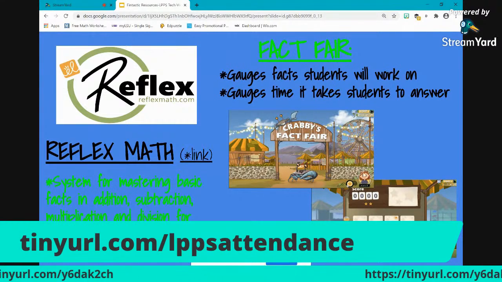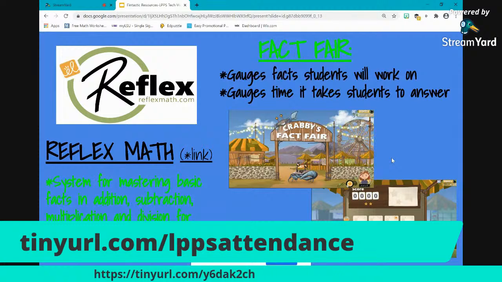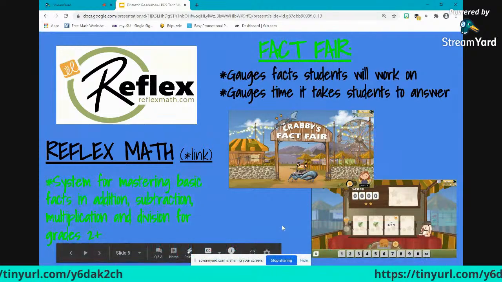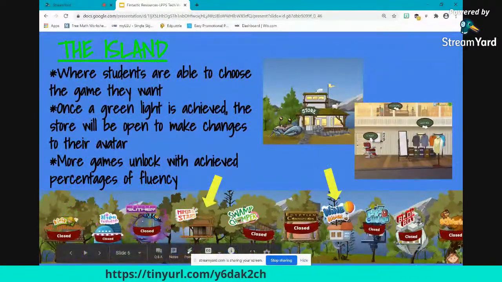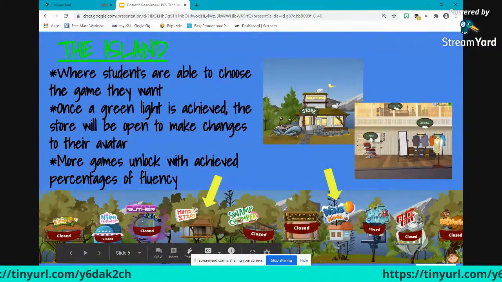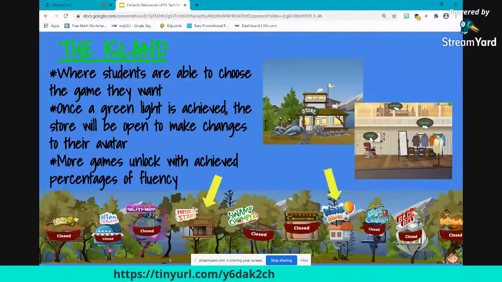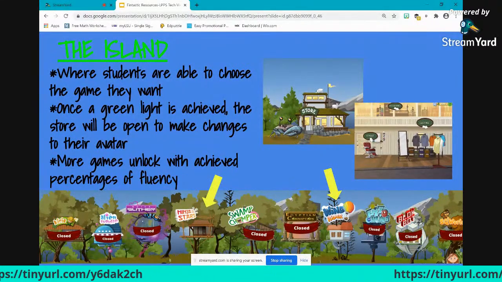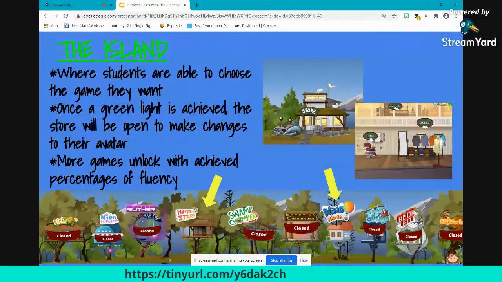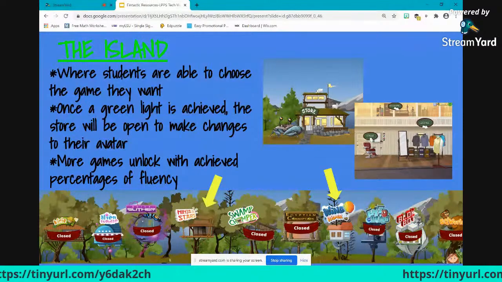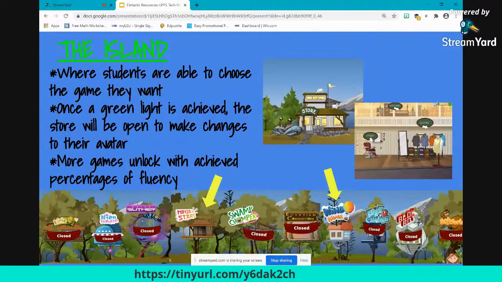So you can kind of see there's mine down here in the corner of Krabby's Fact Fair. And then they do that. Once they get past that, they go to something called the island. And as you can see, it's very bright, very colorful. Kids love it. This is where they're able to choose a game. And the games that they can choose so far are Ninja to the Stars and Wind Rider. Those are the only two that are open to them at first. So as you can see, the other ones stay closed.